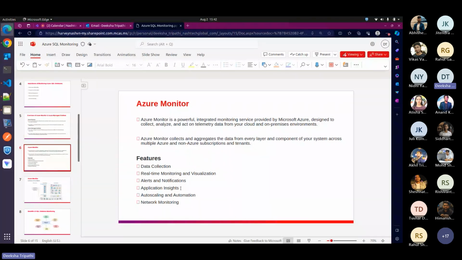I left out application insights. So what does it mean? Azure Monitor integrates with Application Insights in order to provide deep insights about our application performance and usage patterns. It also helps us interact with both the client-side and server-side components of our application, providing a comprehensive view of application health and user experience.